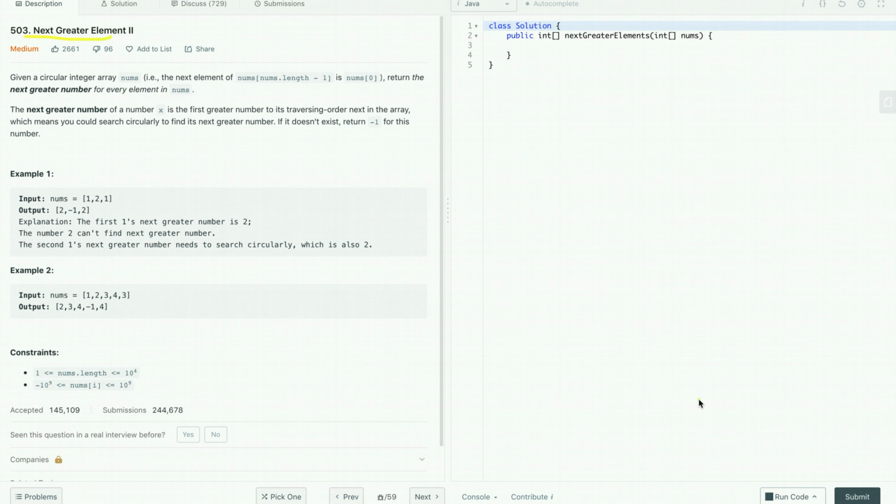Now let's discuss this problem. As usual, first we understand the problem statement, then we discuss multiple approaches to solve this problem, and finally we will write its Java code. So let's start with the problem statement first.